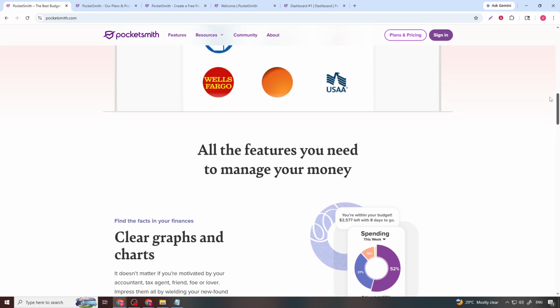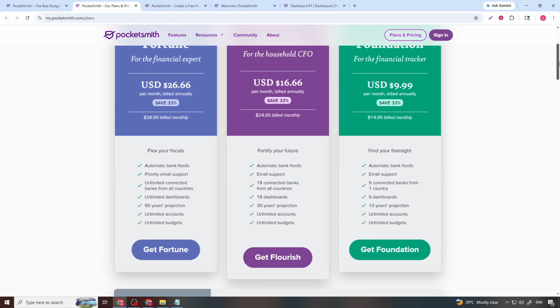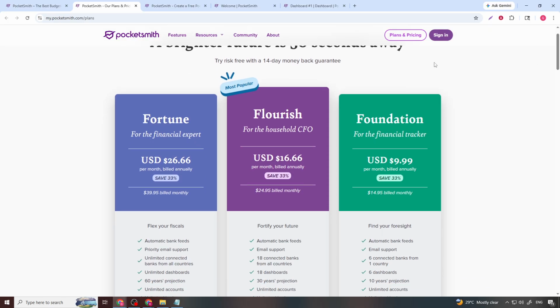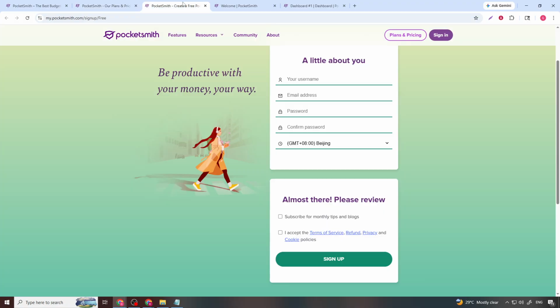Next, look for the plans and pricing section on the website. This is where PocketSmith shows the different subscription options available. If you're new, go ahead and choose the free plan, which gives you access to the basic features like limited accounts, budgeting tools, and manual tracking. After selecting the free option, you'll be taken to the Signup page.